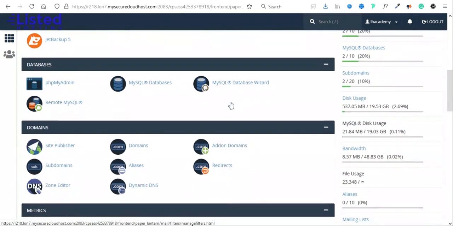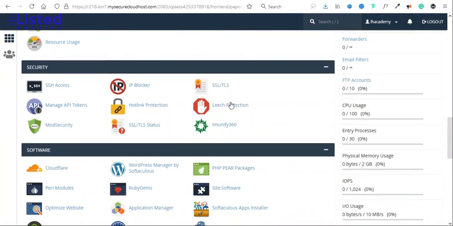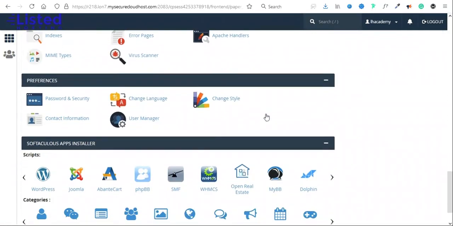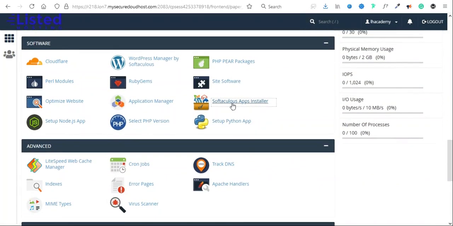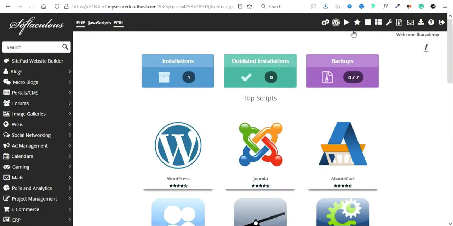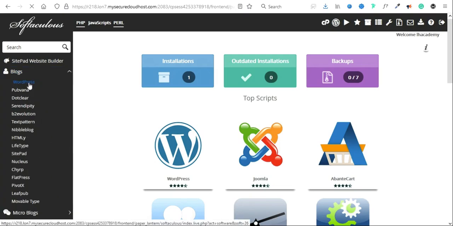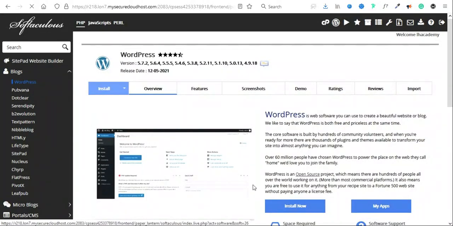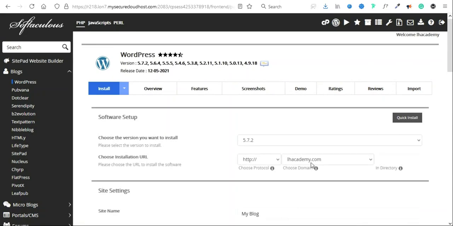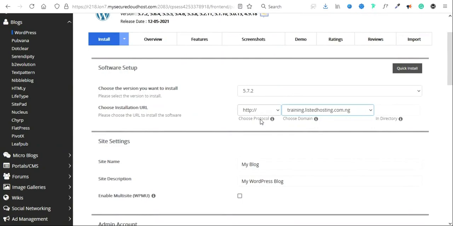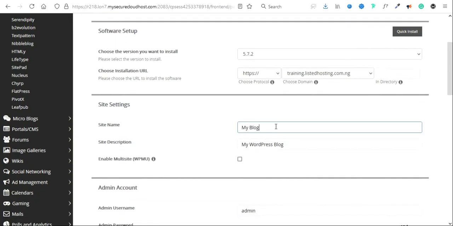So I believe we must have gone through this step before. So I'll just go straight to Softaculous because I need to install WordPress now. So go to blog WordPress. So click on install. This is where I select the subdomain I want to use and select HTTPS. So good, HTTPS is fine.